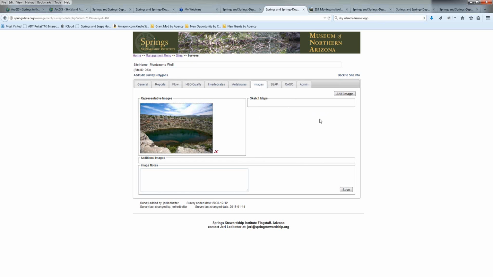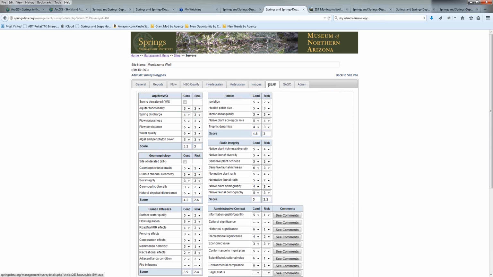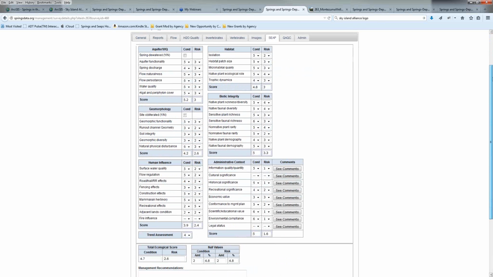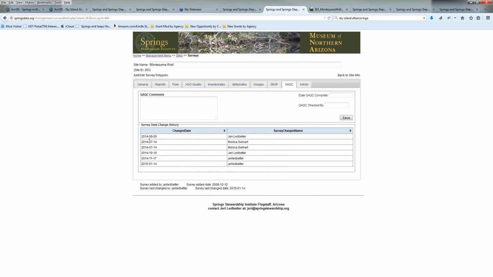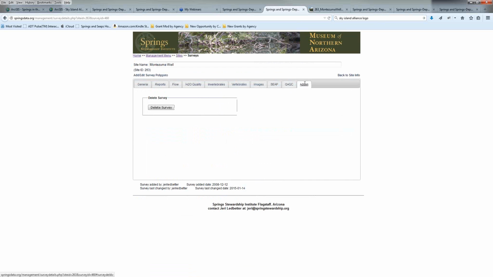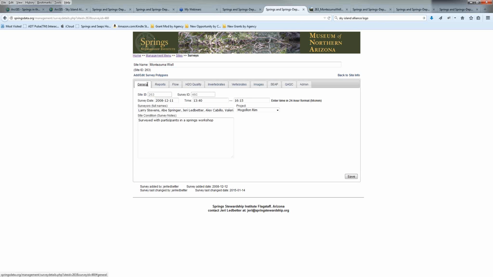Over here, if there is a sketch map for the site, that would appear. The SEEP is our way of measuring the condition of the site and the risk of the site. And again, this is if we have multiple surveys, and we can look at trends, positive or negative. This tab just shows who changed the information and when. And the admin tab, only an administrator of a site is able to access this information, so I could go in and delete a survey, but not everybody has that ability. So we have a lot of restrictions in what you can do. Somebody wouldn't be able to come in here and delete a bunch of stuff without permission to do so.